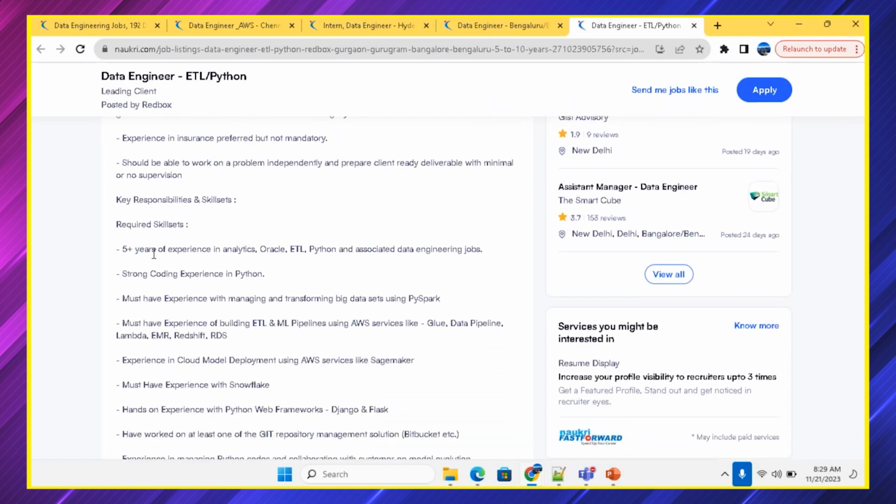The technical details they are looking for are 5 plus years of experience in analytics, Oracle, ETL, and Python. Oracle is an OLTP database. We are covering MySQL, and about 98 percent of both are the same. If you learn MySQL, you can cover Oracle as well. ETL concepts we will be covering as part of AWS Glue, Snowflake side we will be covering, and Python also we will be writing. Strong coding experience in Python we are covering as part of our course.